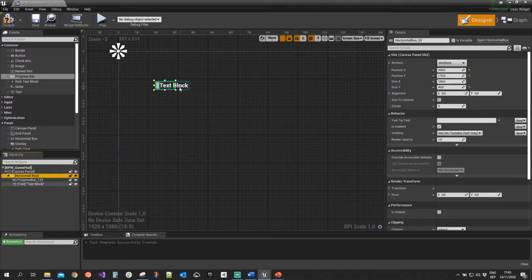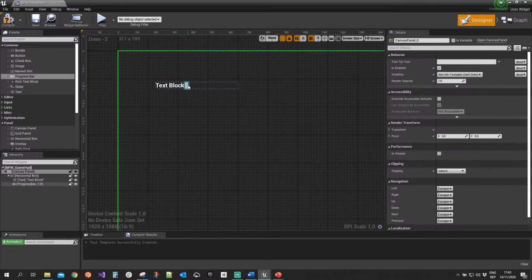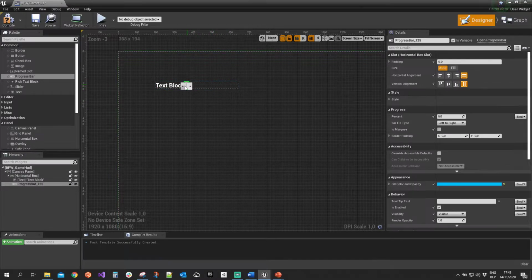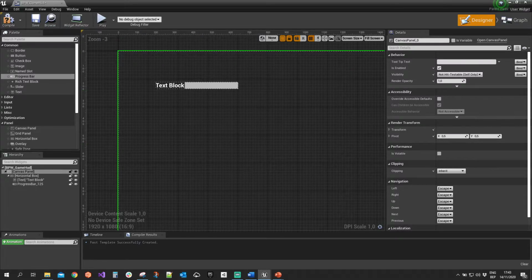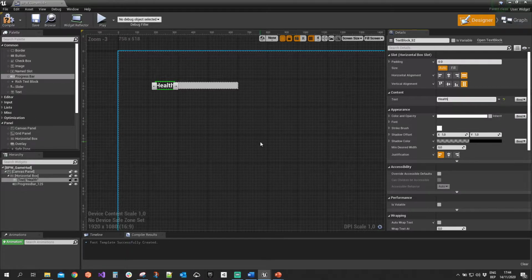I'm going to select my horizontal box and scale it up. And then I'm also going to take my progress bar and make sure it sets to the right, and you can shift it left and right with the arrows. I'm going to make sure it's set to the right, and with my progress bar selected, I'm going to set it to fill. Right, I want it to fill the rest of my little horizontal box. And then you should have something like this. I'm going to select my text box and change the text to health. So this is going to be health.